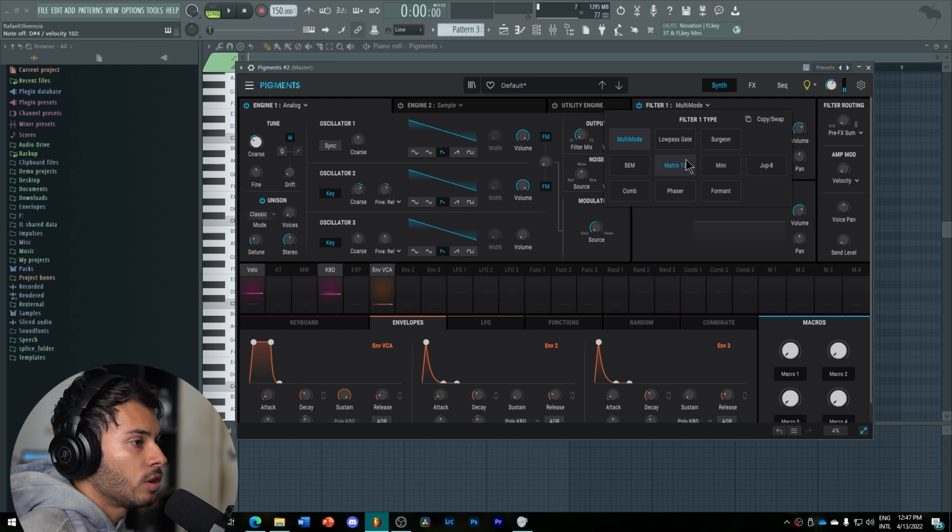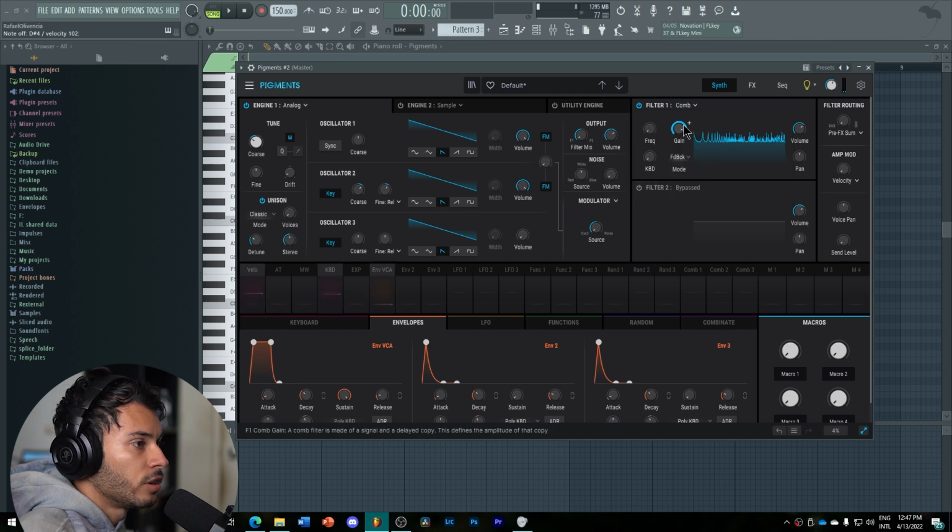So now I'm going to go here. I'm going to select the comb filter here. I'm going to add some keyboard tracking. And it already sounds very harsh, very metallic.